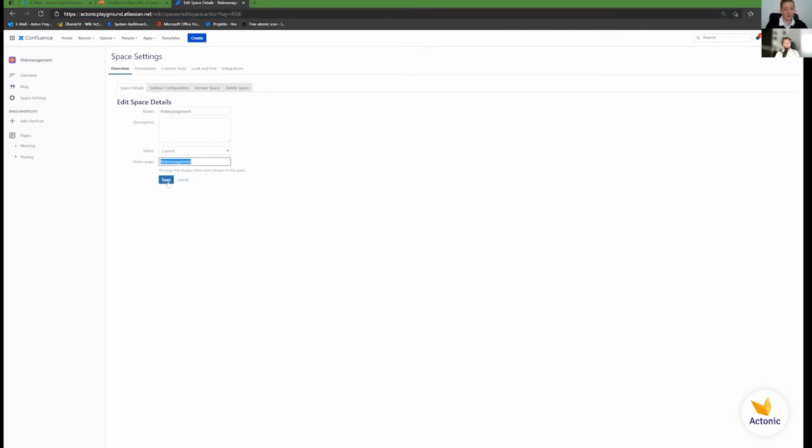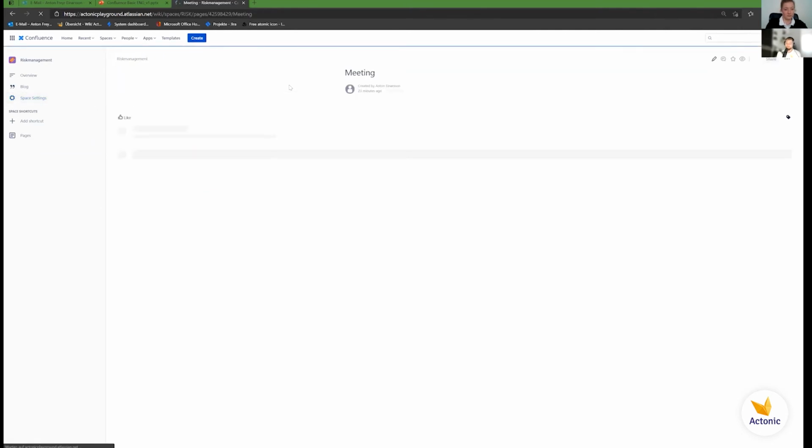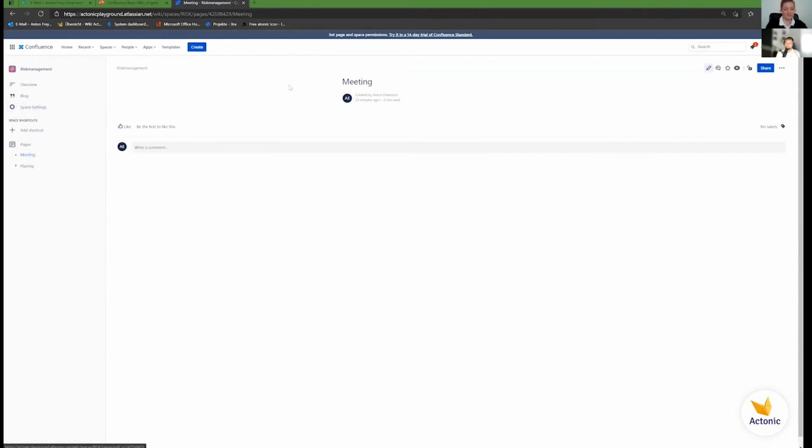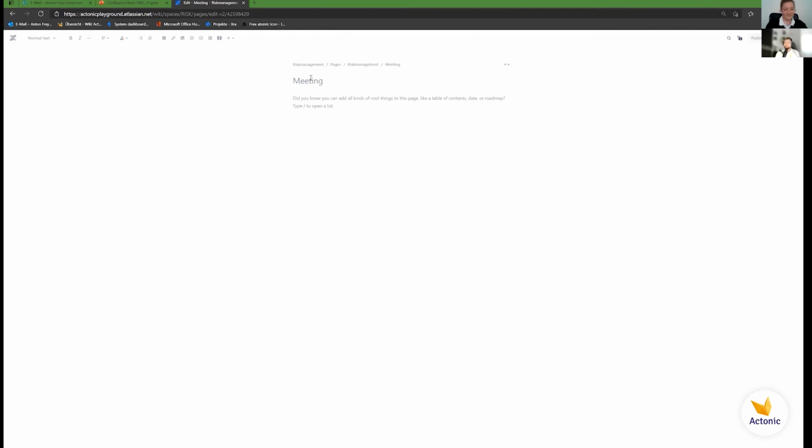Pages can be renamed simply by going into the headline, or child pages. You just go into pages. If you have edit rights, then you can just go in here, edit, and just rename it, like "meeting". But you have to consider that when you rename it, this name can only appear once.